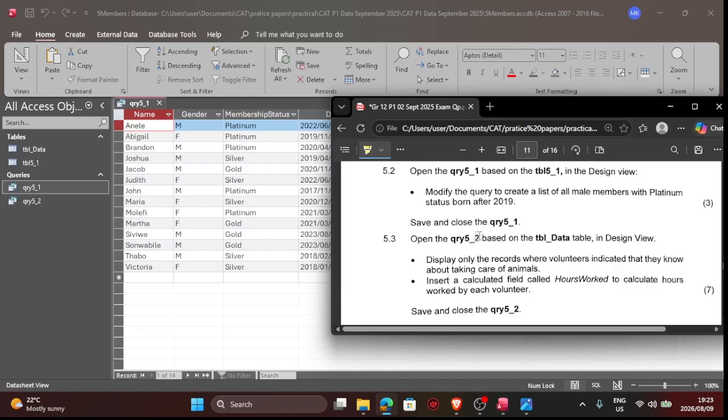We will do that. Modify the query to create a list of all male members. So we are going to modify the query to show all the male members with platinum status, okay? But they need to be born after, the keyword here is after, 2019. Okay, and that's 3 marks. So the 3 marks already tells you that you're going to be doing 3 things.